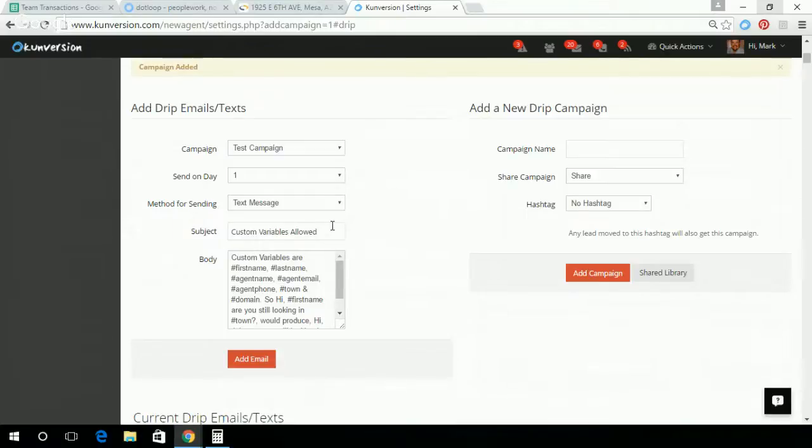Now, in the subject matter, so in the email or the text header, this is what's going to go out. Looking to buy a new home, need to get financing, need to have credit repair, looking to buy in hashtag city. Notice I said hashtag city because if you look in this next box down here, there are custom variables that are allowed.